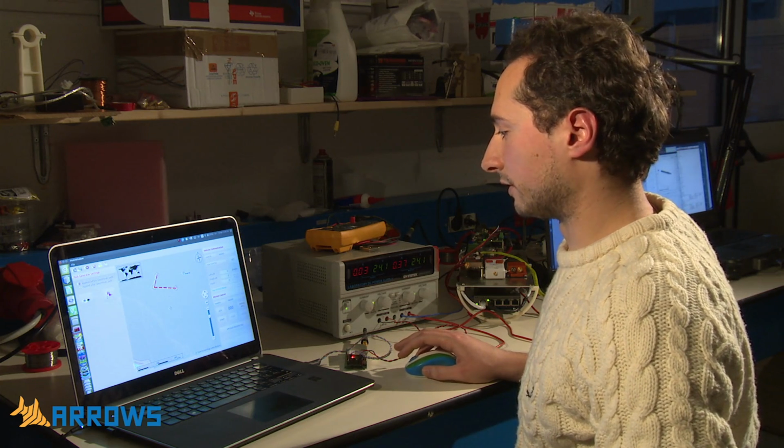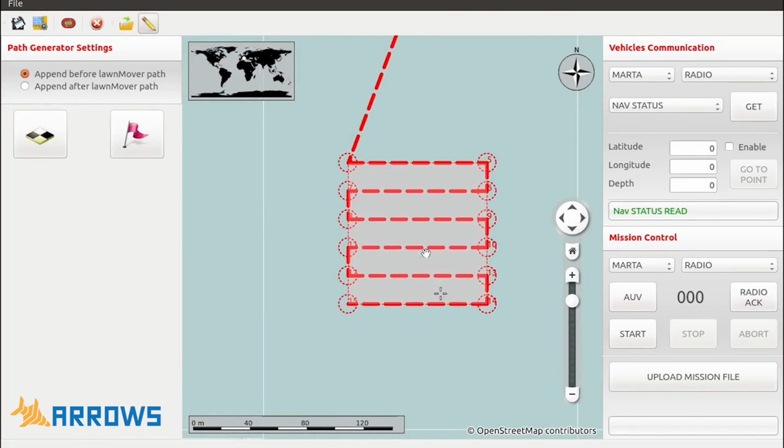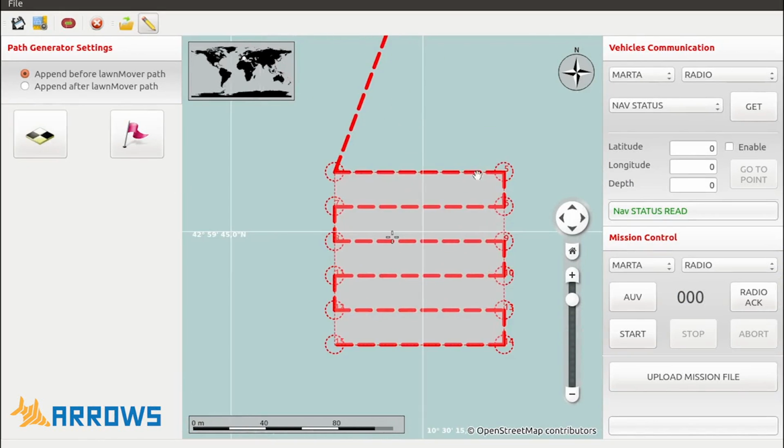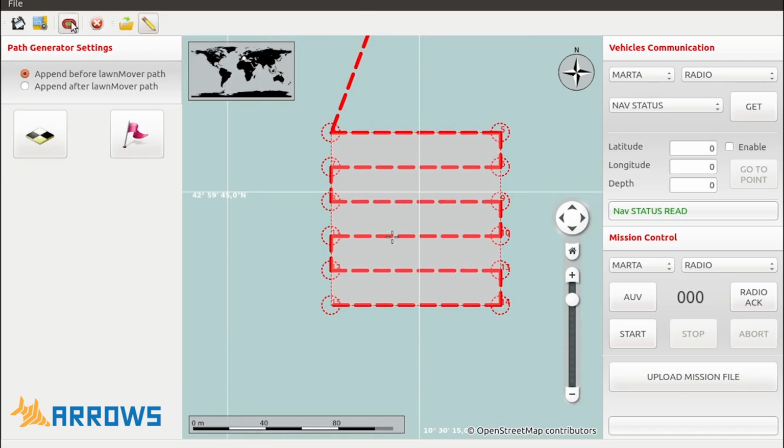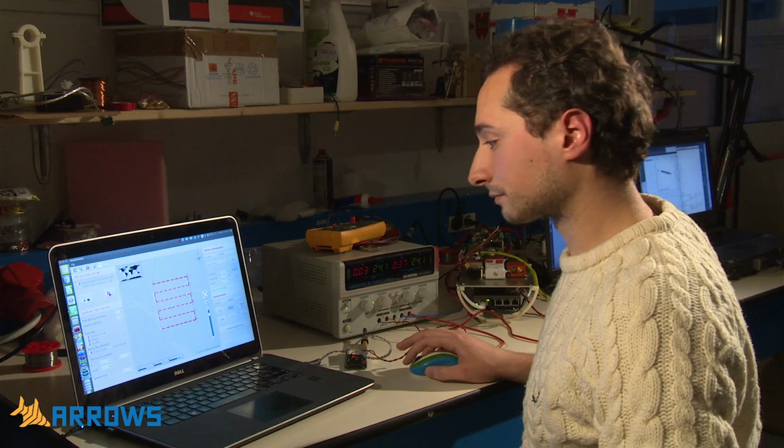When we think we have reached an area of interest, for instance this one, we can drag and drop a lawnmower path, which is a typical one for specific survey. Clicking here on top, we can have all the parameters of the lawnmower path, so the spacing in meters between the rows, the depth of the lawnmower path, and then of course we can also switch on or off the optical and acoustic payloads.